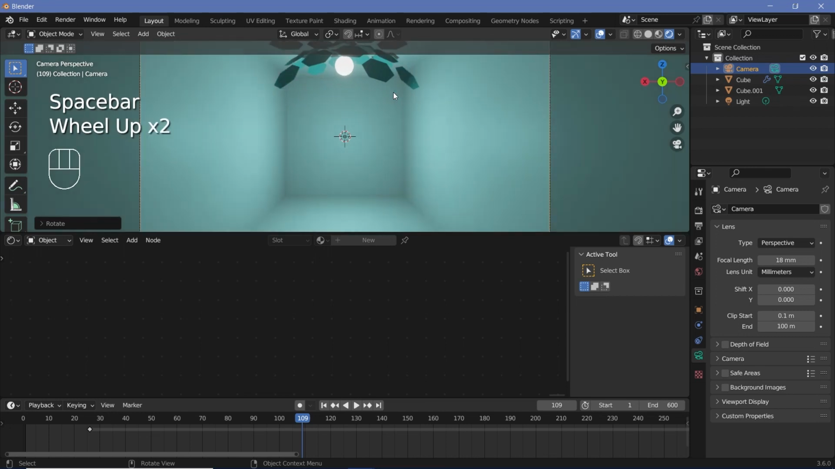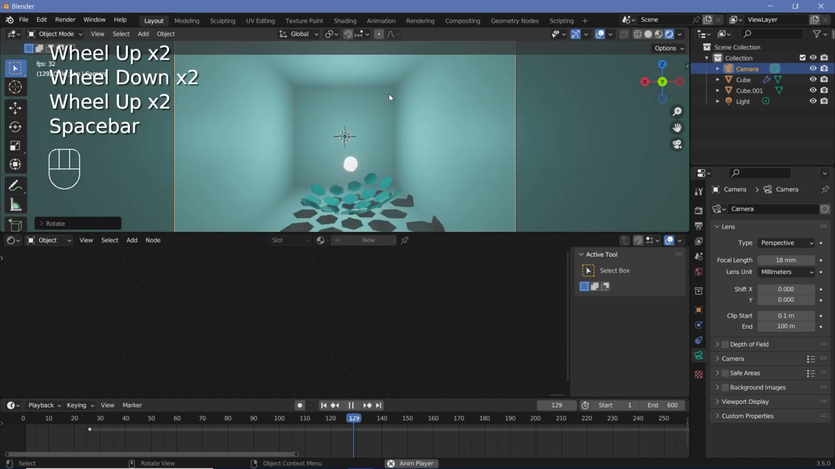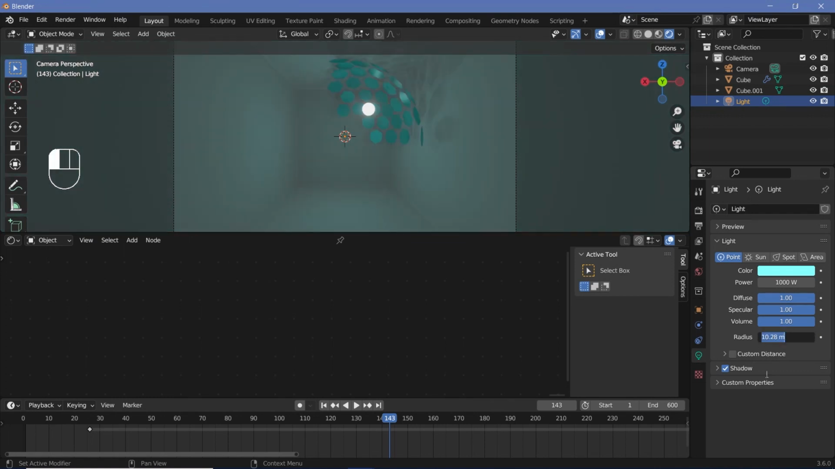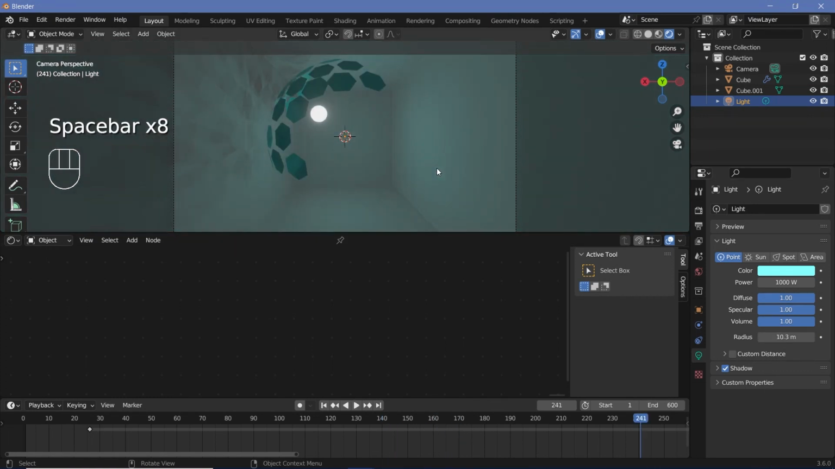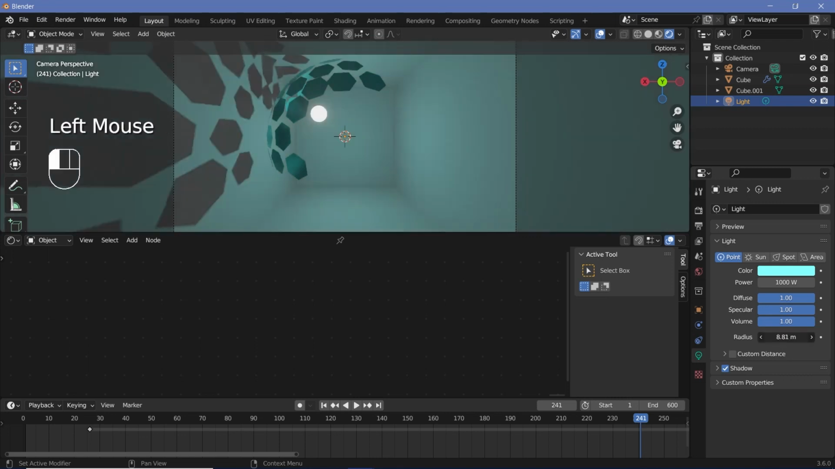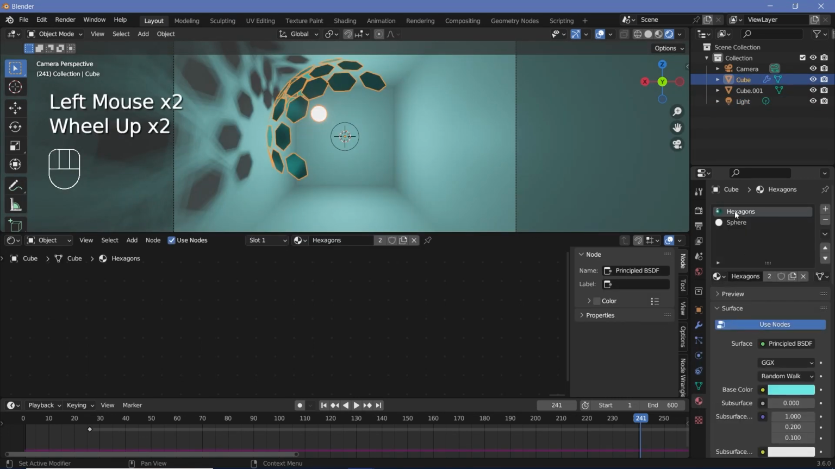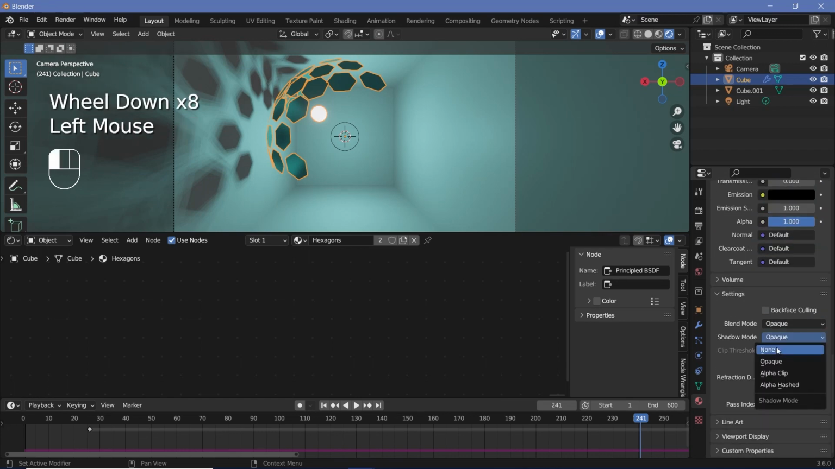I don't want the shadows to be this sharp, however. So to fix that, I'll choose my light, increase the radius by quite a bit, and that should make the shadows much softer. But again, you might just not want shadows at all. So we'll reduce the radius back to 1, select our geometry node object again, go to hexagons, go all the way down to shadow mode and make it none.